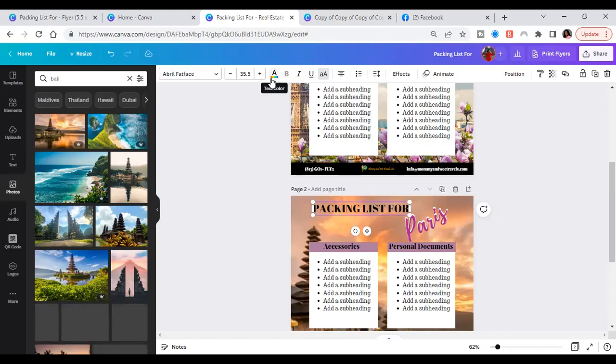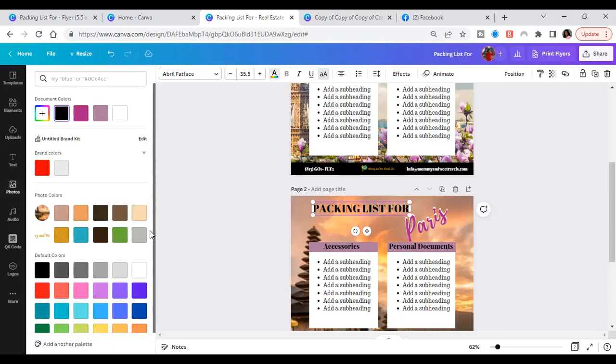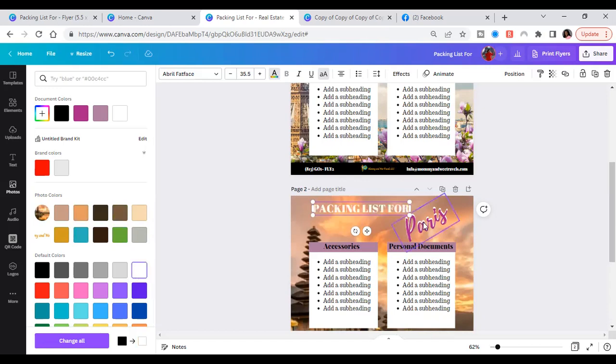Okay, so we can change the packing list color to whatever we want. White. There we go. So we can put Bali.